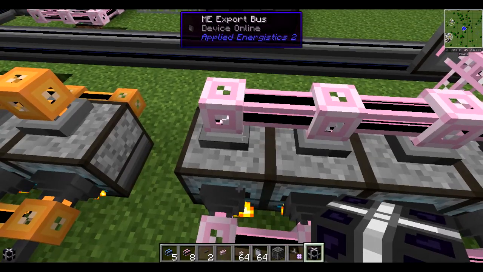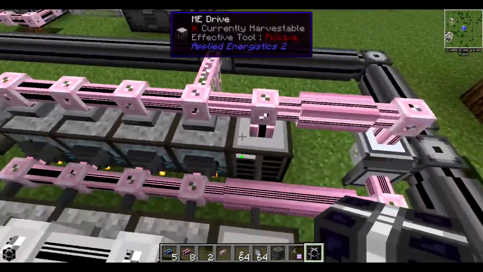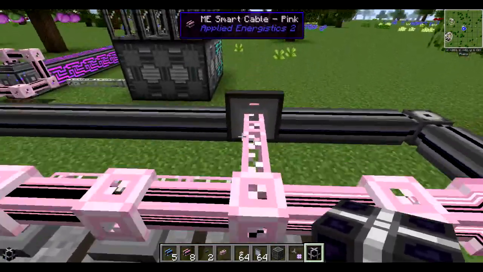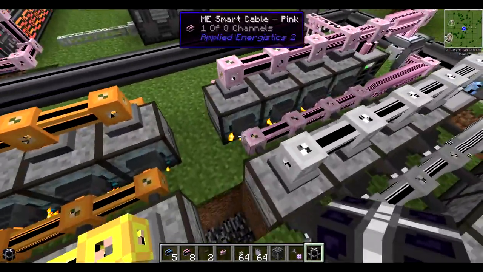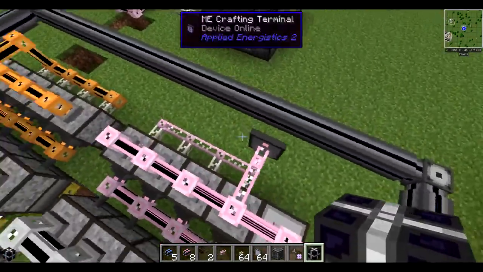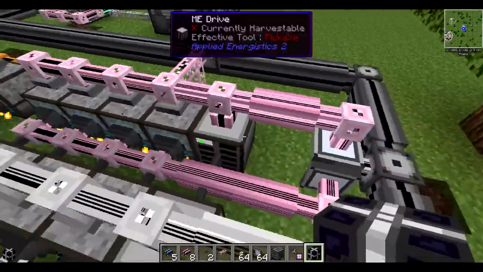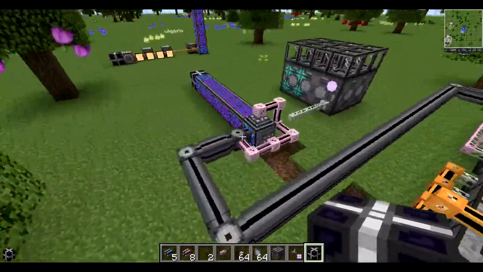I hope this was an informative video, and just to expand on this, the export buses take stuff from the system, and the import buses put stuff into the system. So we're using export buses to take stuff out of the system and place it in here, and then removing the stuff from the device and moving it back into the system with the import buses. And over here we have our drives and whatnot. So yeah, that's our functional system.